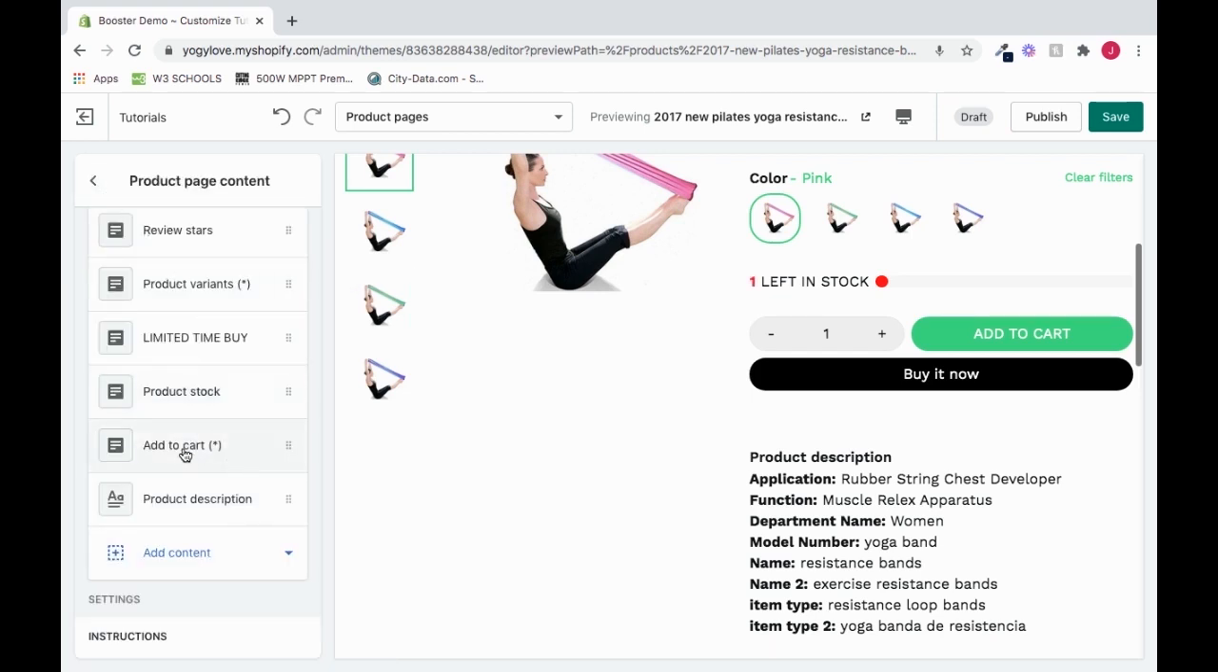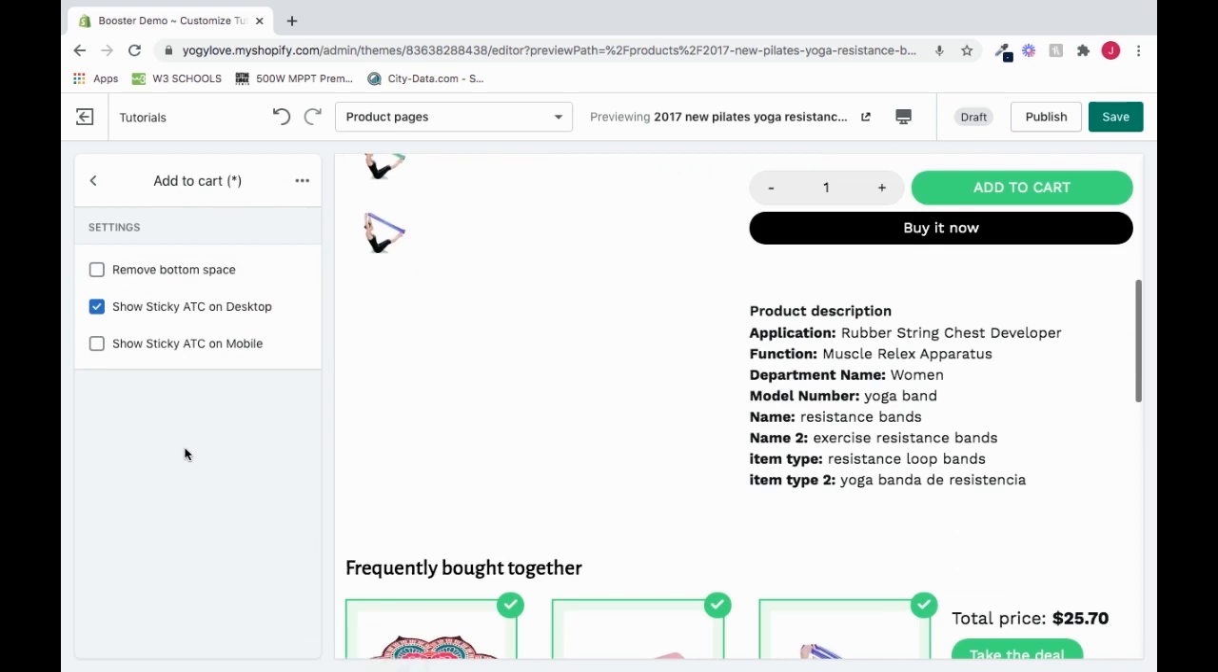All right, so add to cart. Inside of add to cart, it removes the bottom space if we click that, right? Click the little checkbox. And it also shows a sticky ATC on a desktop, or we could also click to show a sticky ATC on mobile if these are selected, right? And it'll affect how this looks.